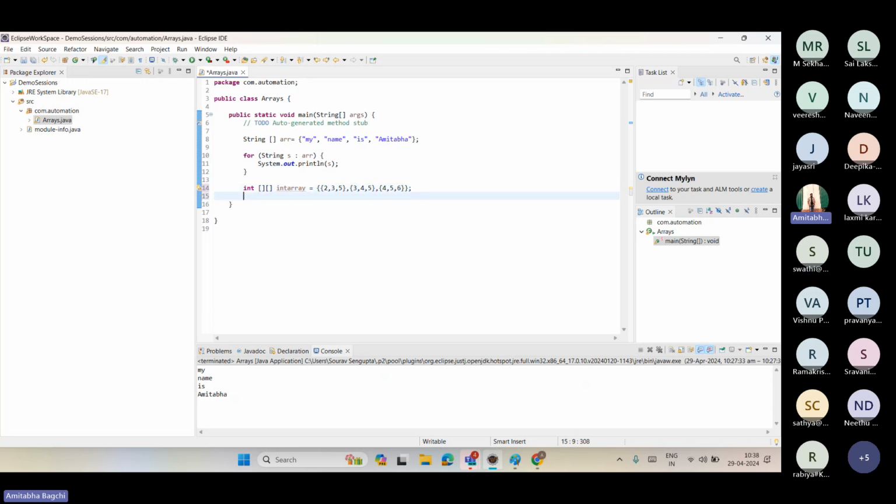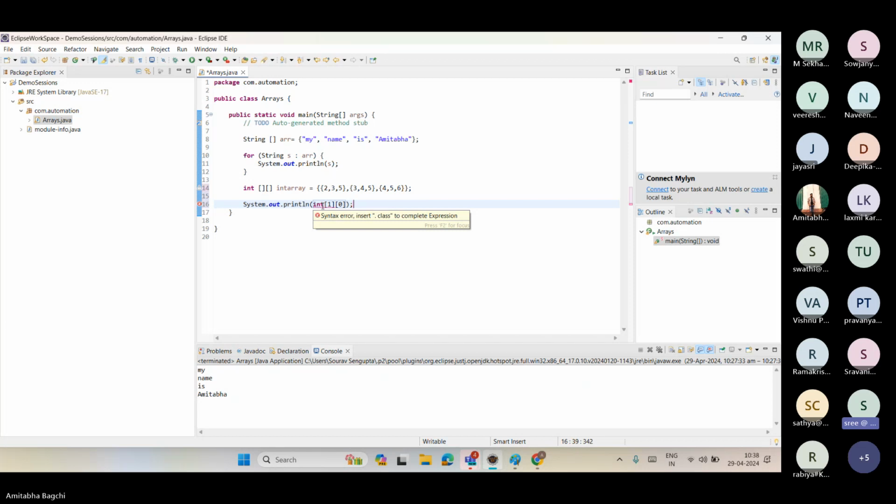Now, if someone wants to fetch this 3, what would be the index? I think 1, comma, what would be the index? 1, 0. Correct. 1, 0. Are you sure? 1, 0. Correct.